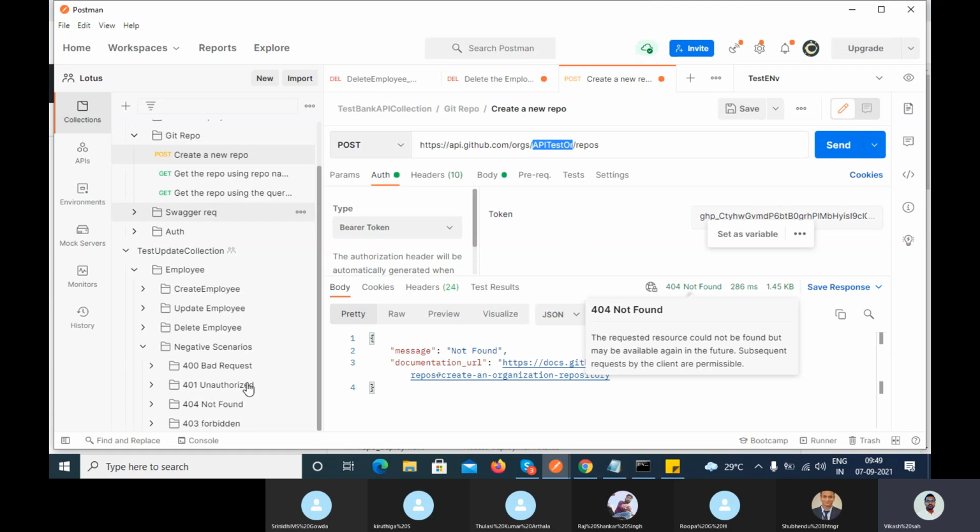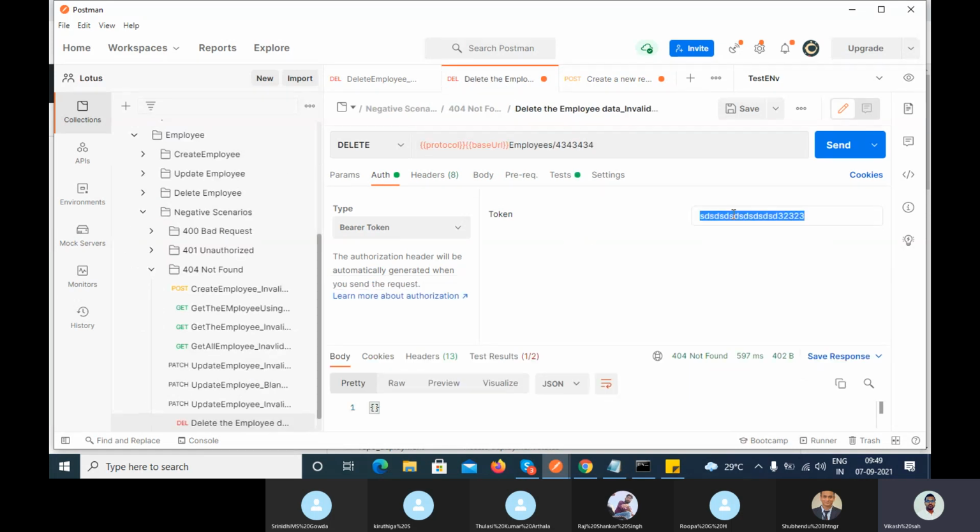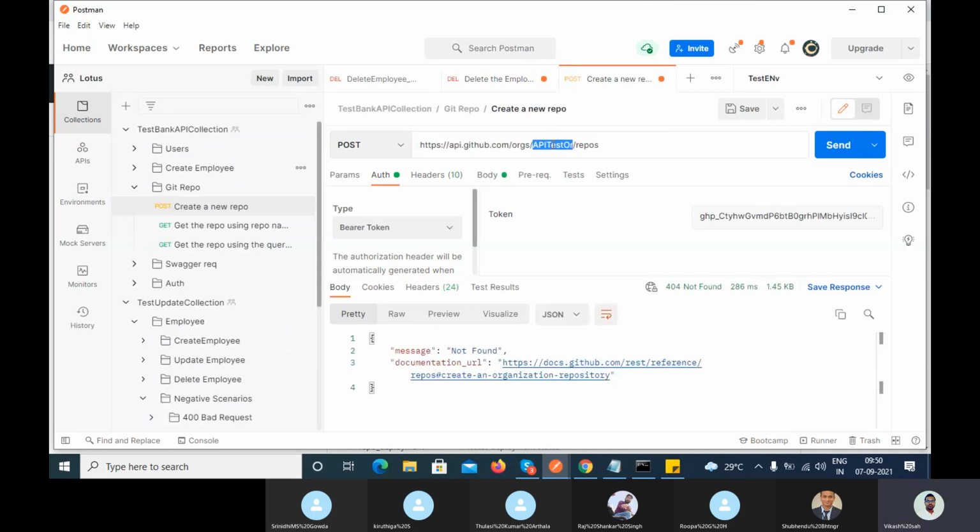Like that, you can apply the same thing in the case of delete. Pass the correct token, but use a different user ID and try to delete. Again, listen, I'm not saying the ID is invalid. I'm saying the ID is valid, but it is not yours. Same situation here: the organization is valid, but it is not mine. It is some other one. In that case, you will get 403. Clear?